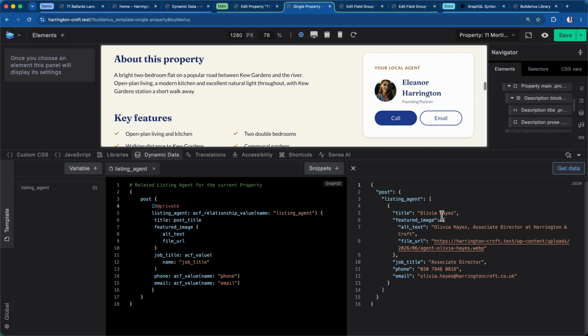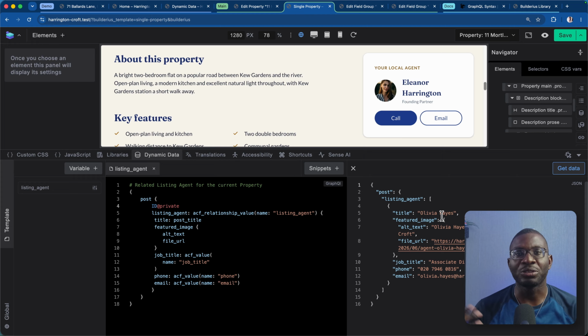So there are two options now I can use with this data. I can either add in a collection element because I've seen it's an array. I'll use a collection element and work with that. But I've also seen that this listing agent, I'm only specifying one listing agent per property. I'm not using multiple listing agents. So instead of returning an array and having to use a collection element, I can now modify this data to make it into a static data.